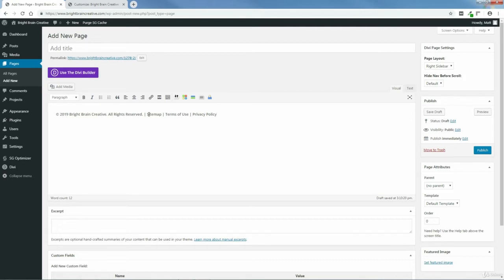What I want to do is I want to turn these 3 into links. So I'll highlight sitemap, come up here, click the insert link key, and I'll click \sitemap. Then I'll apply the link. And what this does is when I finally do create the sitemap page, this will automatically link to it because I already have the subdomain sitemap. Okay, so we'll do the same thing for these 2.